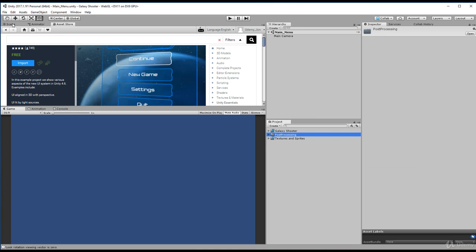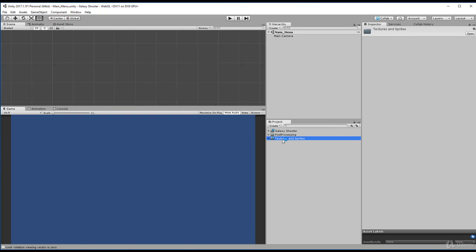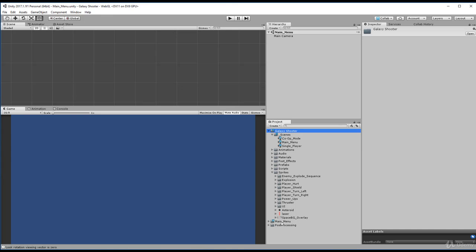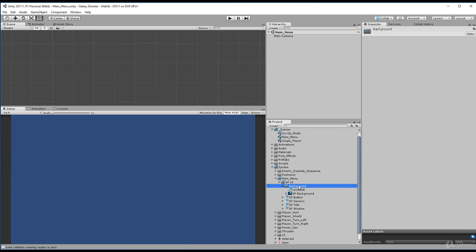Alrighty, so here's what we're going to do. We have these textures and sprites. Go ahead and rename this folder to Main Menu. Inside your Galaxy Shooter, under your Sprites folder, go ahead and drag your main menu in here. There we go. Now we have a main menu folder with all of our UI sprites that we're going to be using. Okay, so let's set this up.